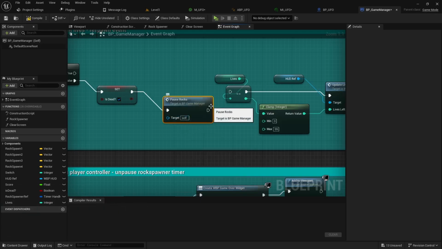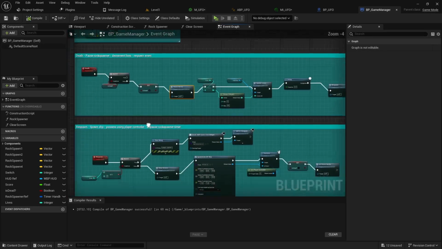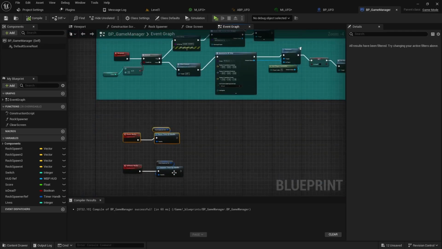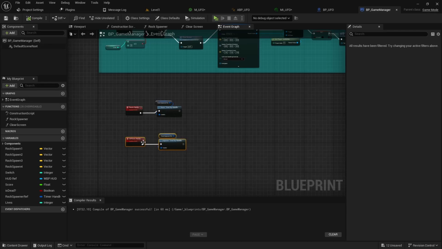Pause rocks, and then hook up the function like that just to replace it. That way, in the UFO, we'll be able to cast to the game mode, and then we'll be able to remotely pause throwing the rocks at the player while the UFO is shooting the player. And when the player destroys the UFO, we can tell the UFO to call into the game manager and start throwing the rocks again. And I think that's how we'll handle that logic there.